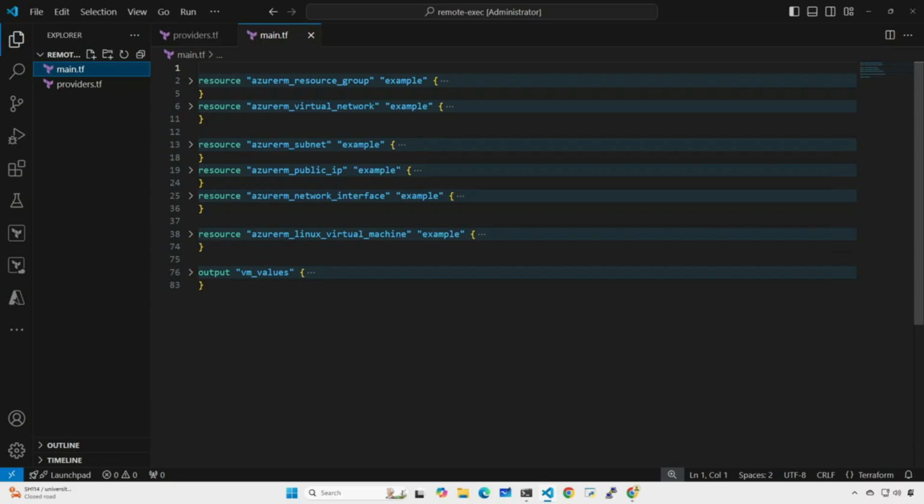So what is the main purpose of this remote exec provisioner? Once this virtual machine is created, we need to add some set of software, or in general, the configuration part. Okay, so this resource block is responsible for creating the RG, then our virtual network, then subnet, public IP, NIC, and the last one is for our Linux virtual machine.